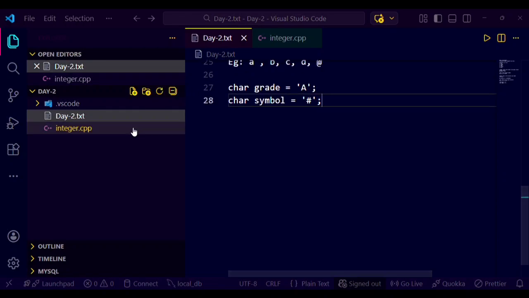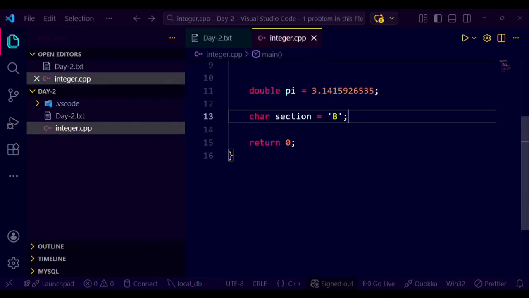Let's see with an example. char section = 'B'. B is a single character, section is a variable name, B is a character. The type of value we are storing inside the variable called section is character.